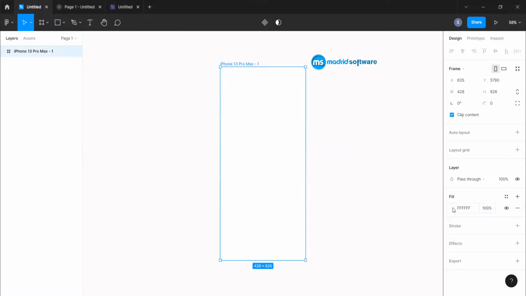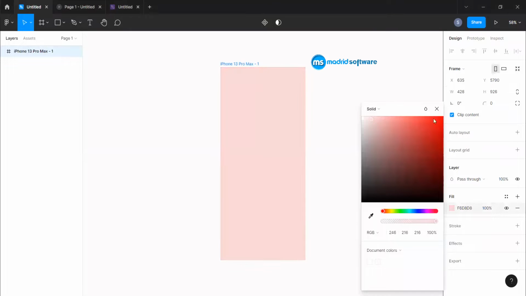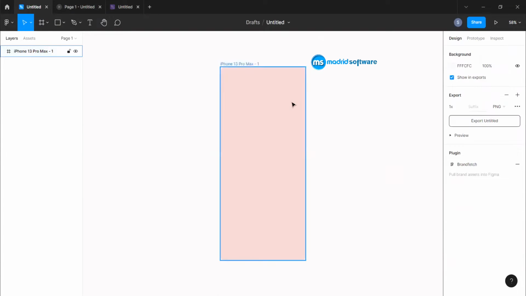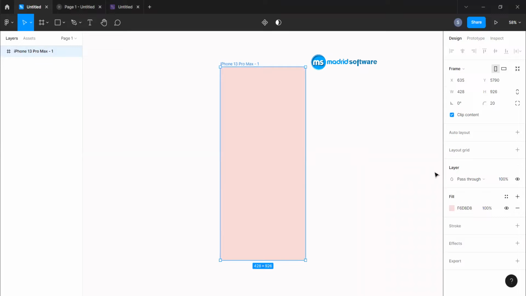So let's give it a color, a soothing color, and then let's round the corners. So the specific size for iPhone is 20. Apple never uses more than 20. All right. So next thing that we have to give a bit of stroke, 20% of stroke in the login screen, not more than this.